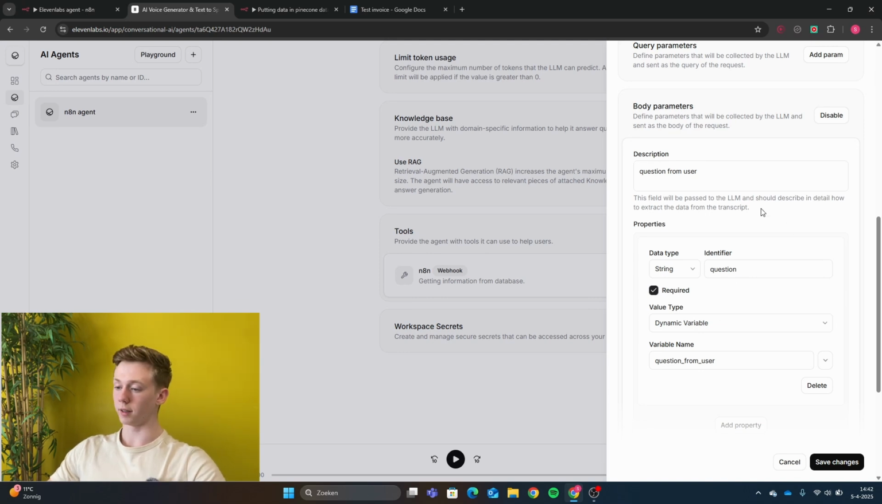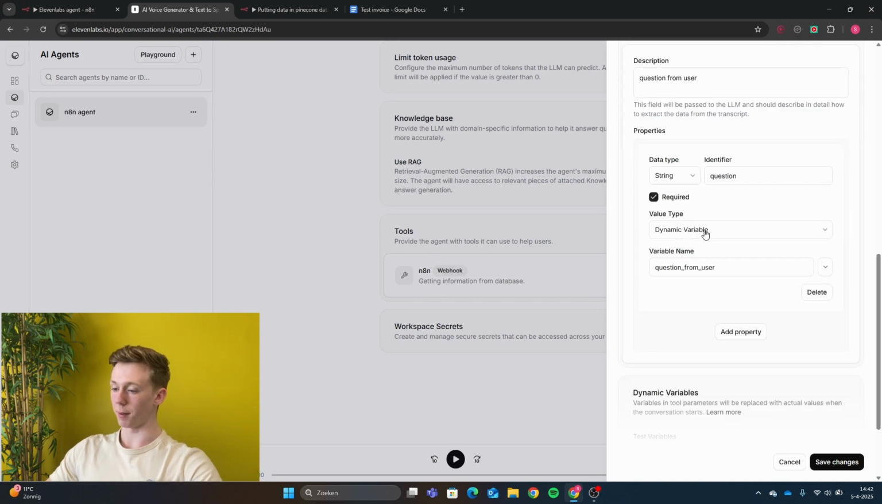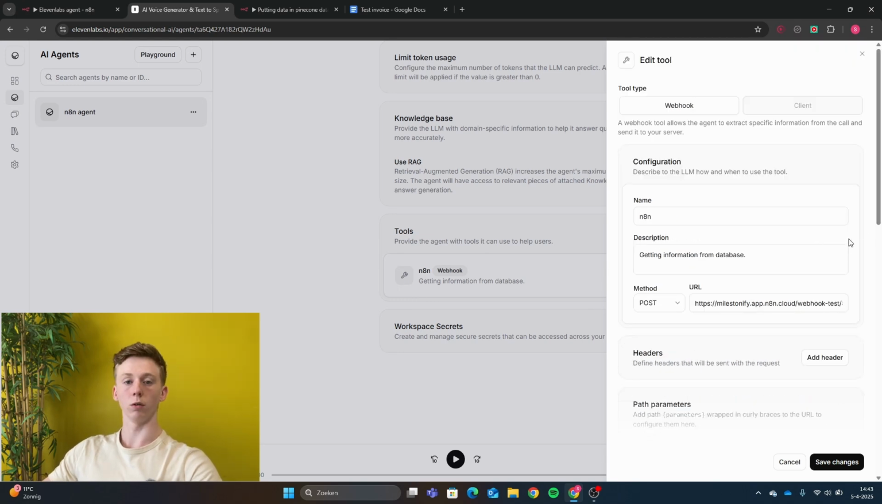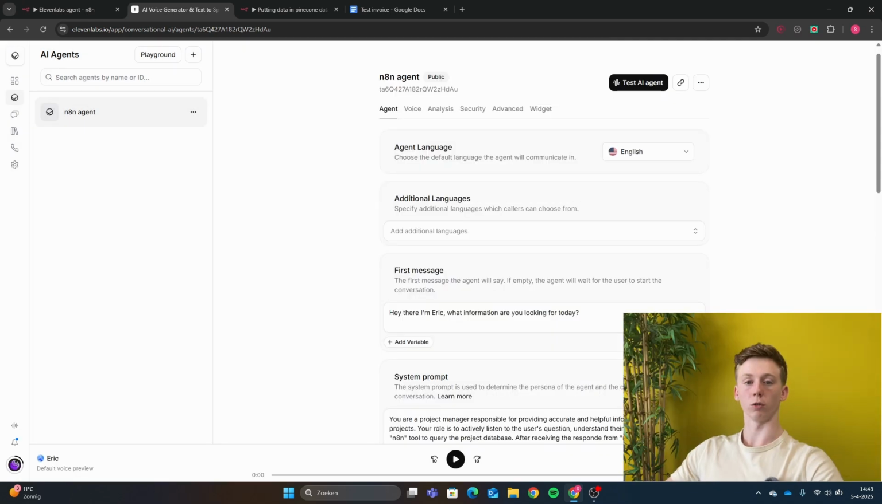If you don't send these body parameters, then you get nothing back from your ElevenLabs, and the AI agent does not know which data to retrieve from your RAG database. The value type is a dynamic variable because the question will be different every time. And then for the variable name, I have just set it to question from user. So this is all you need to do to set up your ElevenLabs so it can be connected to your n8n. So don't forget to save the changes.